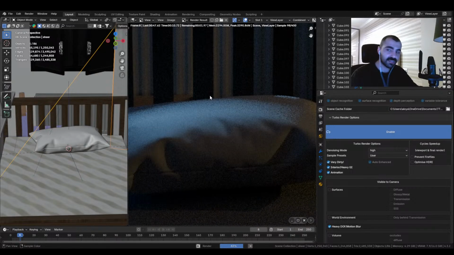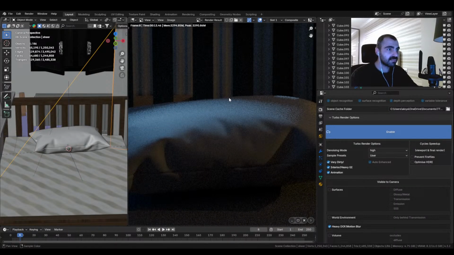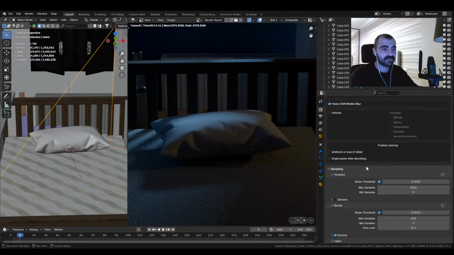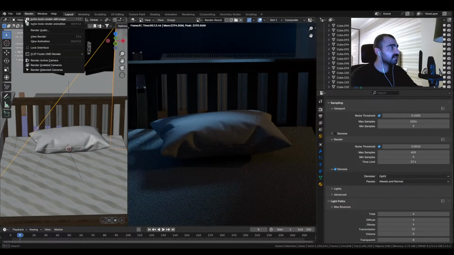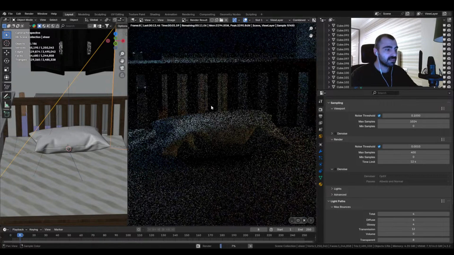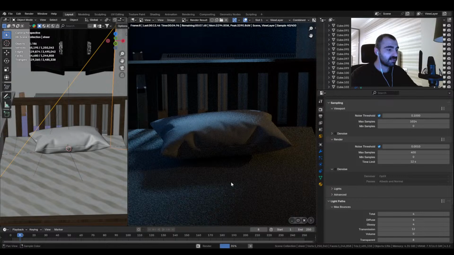Honestly, I talk about this a lot, but it's just not denoising. Should I use OptiX? Is that the thing? Is it because DaVinci's open? Am I going crazy?